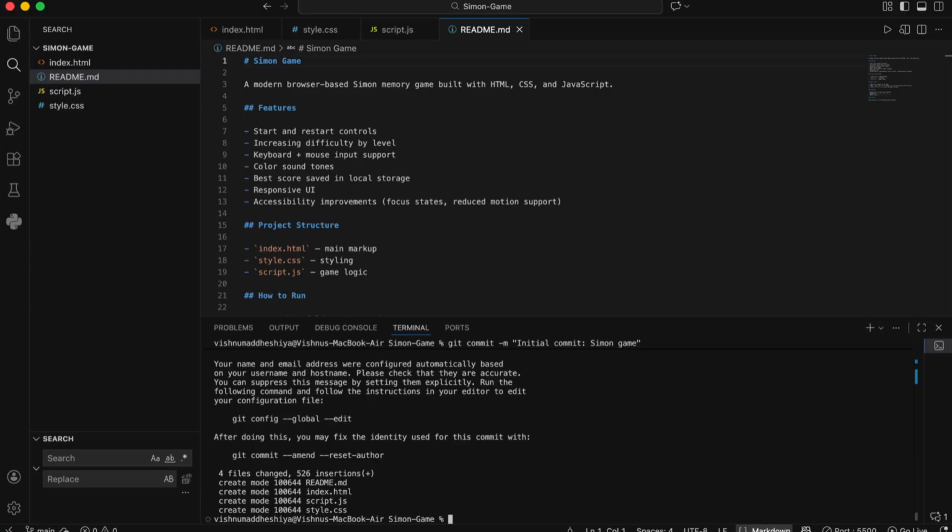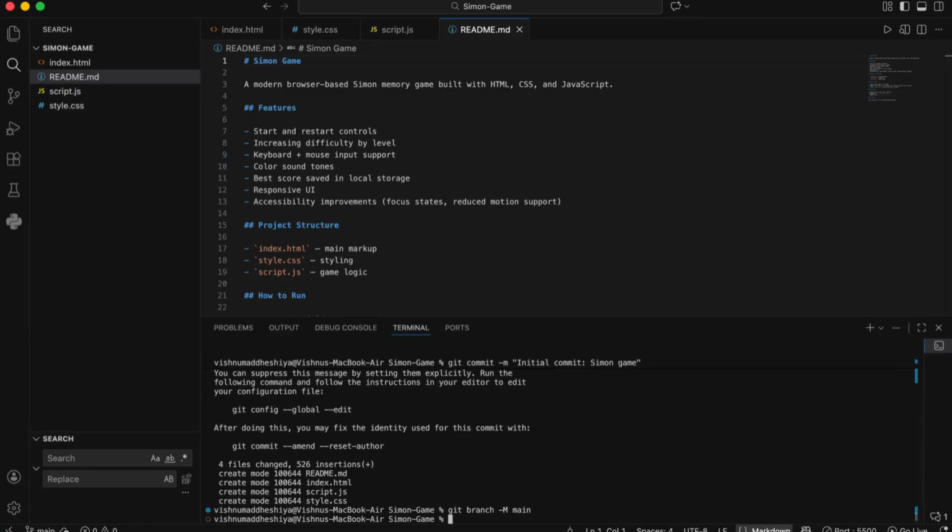Now rename your branch to main. Type git branch. This is the modern standard branch.